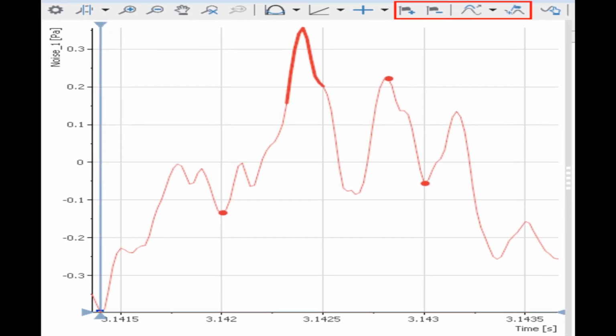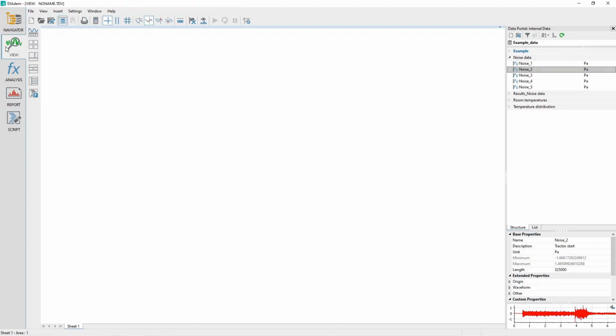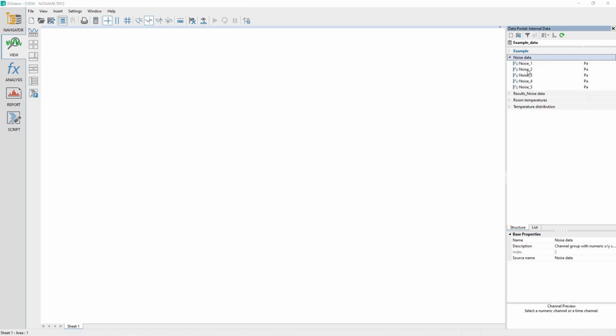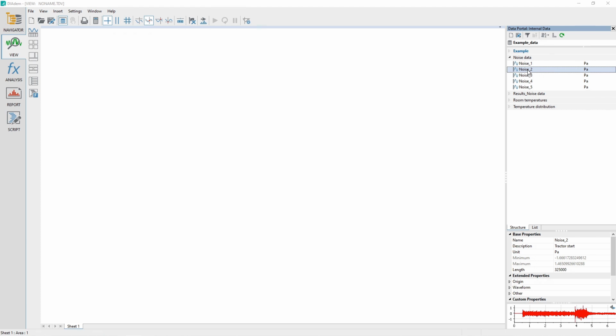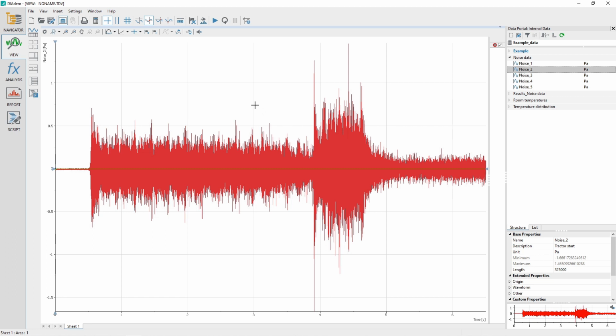panel shown. Activate the view panel. Clear the view layout by choosing the menu options File, New. In the Data portal, expand the channel group Noise Data and then select the channel Noise 2. Drag and drop the channel Noise 2 to the view area. When the selection pop-up appears, choose the 2D Axis System option.